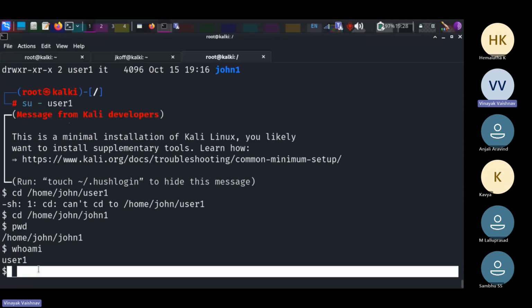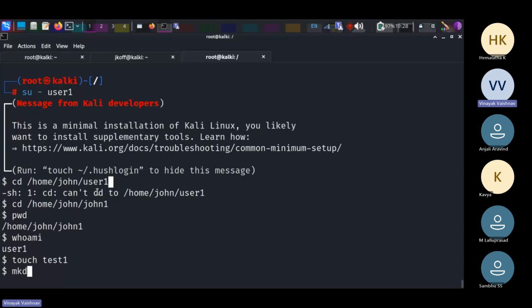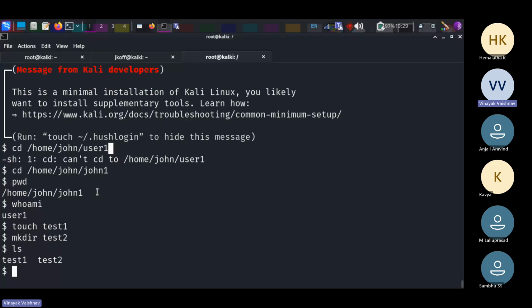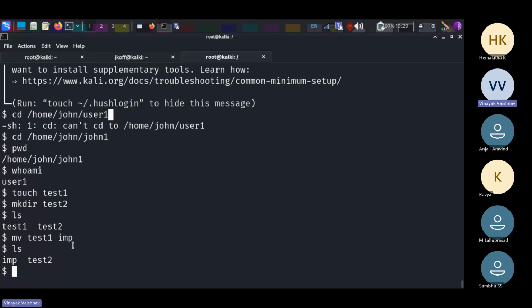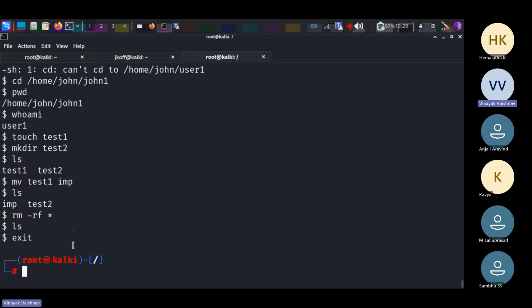So user1 can touch the file test1. The user can create the directory test2. The user can ls, and test1 and test2 are there. The user can even rename the file test1 to imp. The file has been renamed, and even if user1 wants, it can remove all the files. Files are cleared.